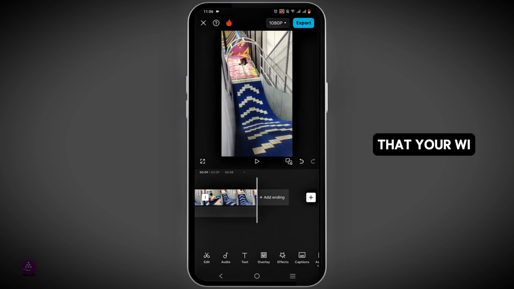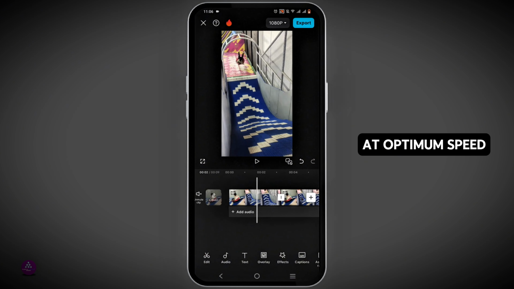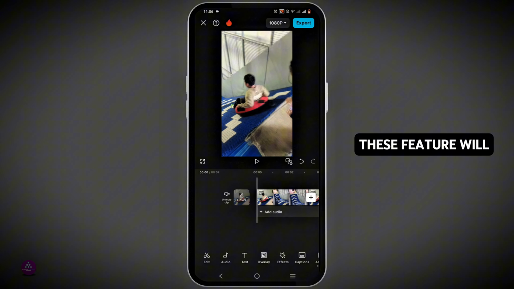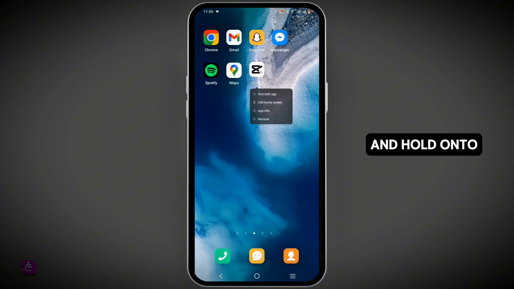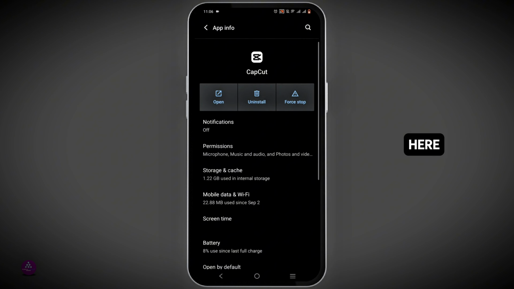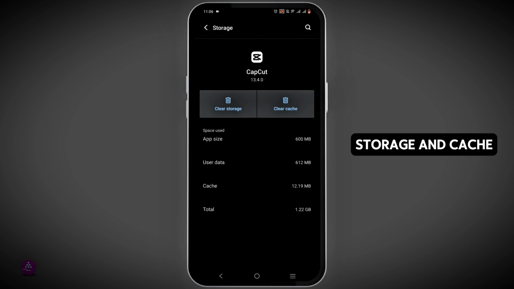Also make sure that your Wi-Fi connection is at optimum speed, as if your Wi-Fi is lagging, some of these features will not work. Or the next thing that you can do is press and hold on your application, then check out app info. From here, you need to tap on force stop to force restart your application, then check out storage and cache and tap on clear cache.